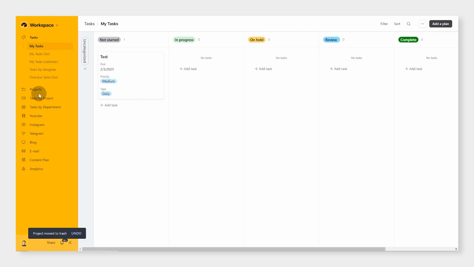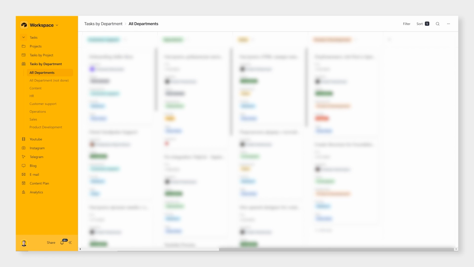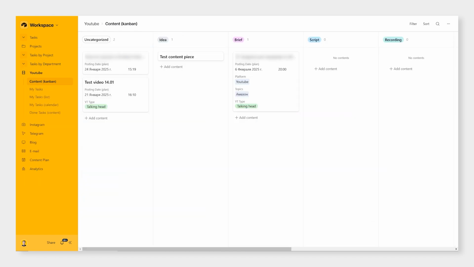There are views such as My Tasks and My Projects that dynamically show the current user's tasks and projects without the need for setting up a view for each individual user. There's also a tasks by department board and individual pages for all departments where we can see all the tasks related to them. Now let's take a look at the content production pipeline.